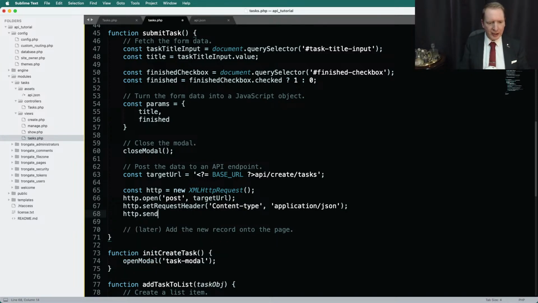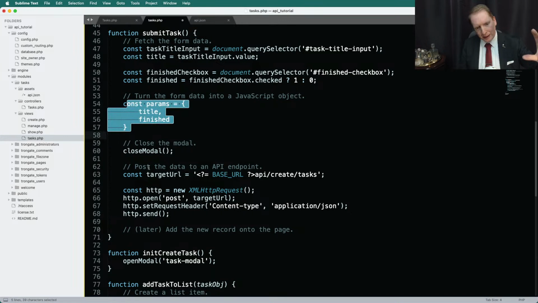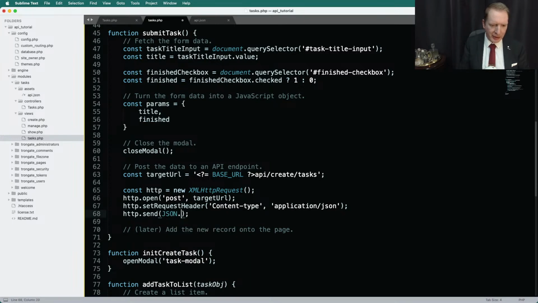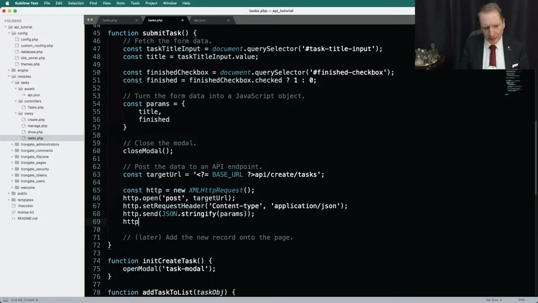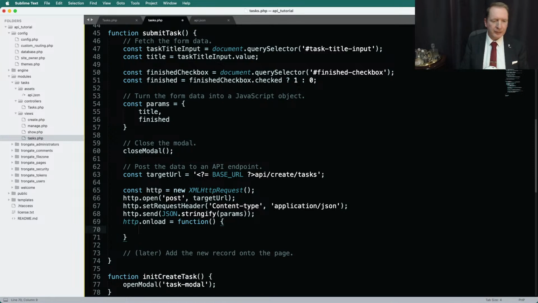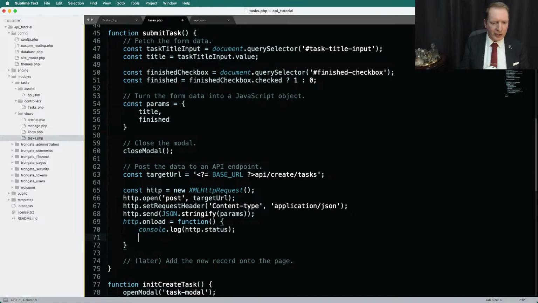Now I'm going to just say http.send, but this time I want to attach the form data to the request. So the way that we do that is inside the parenthesis, I'm going to say JSON.stringify params. Simple as that. Now, just like last time, when that's finished, we're going to invoke http.onload as a function. And as you would expect, that is going to give us, in fact, I'll do some console.logs. It's going to give us a status code, and also I'll console.log the response text. And I really want you to see this, you know.